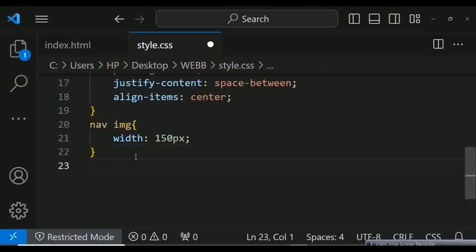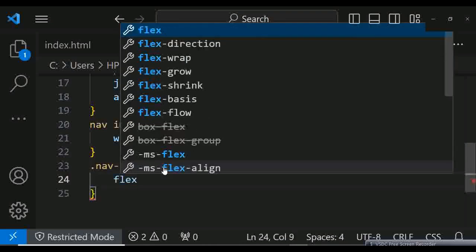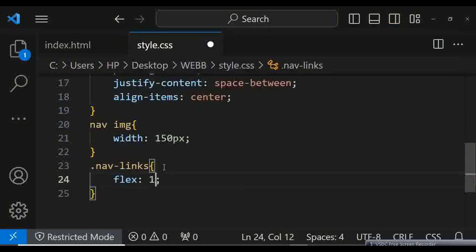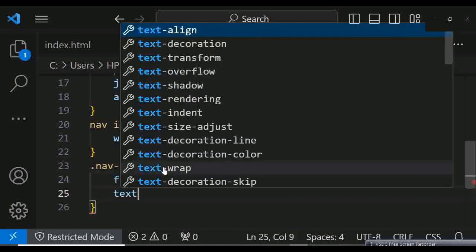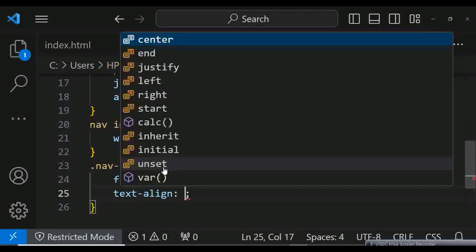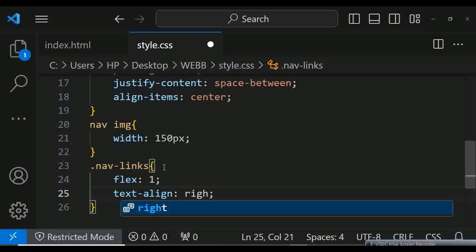Now when you are dealing with class, you use dots to call it out. So paste your class, which is nav links. So put flex, put 1, so that you occupy all the space in the row. So to occupy all the space in the row, then text align, we want to align to the right. We want our text to be aligned to the right hand side. Okay.